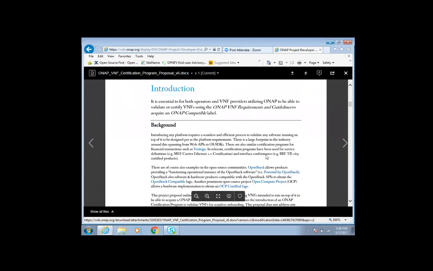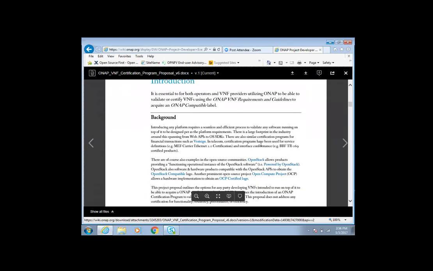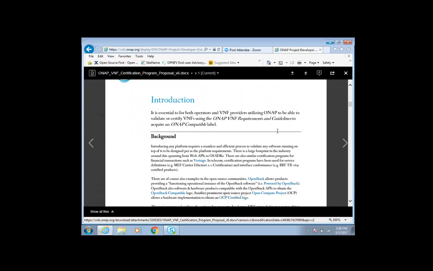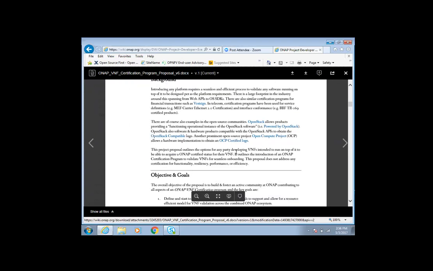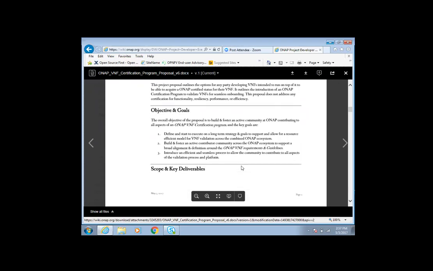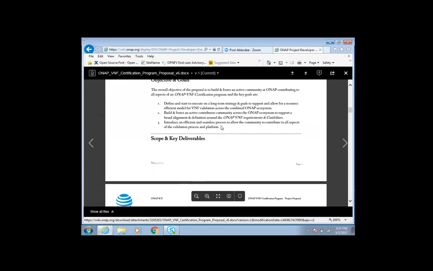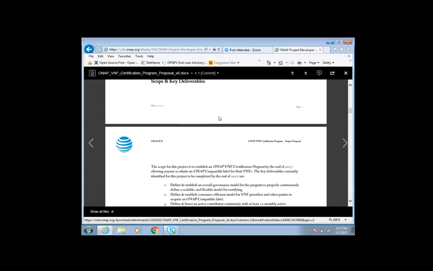So anyway, this gives you a background on what onboarding means to AT&T for those that aren't familiar with it, and talks about the notion of trying to turn this into some sort of certification program for VNF. So that's where AT&T would like to go. We have some more details in here about specific objectives in terms of how to create the certification based on the VNF guidelines.